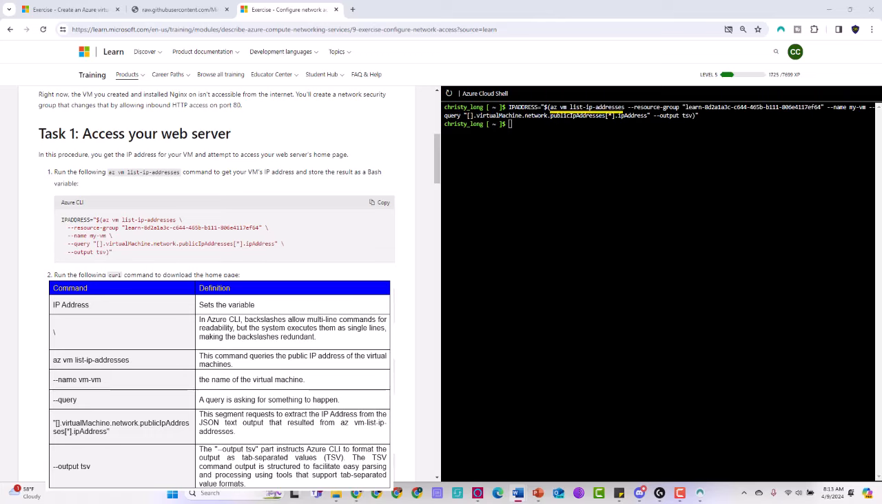az vm list-ip-addresses. This command queries the public IP address of the virtual machines. --name my-vm, the name of the virtual machine. --query, a query is asking for something to happen. Brackets, virtualMachine, network, publicIpAddresses.